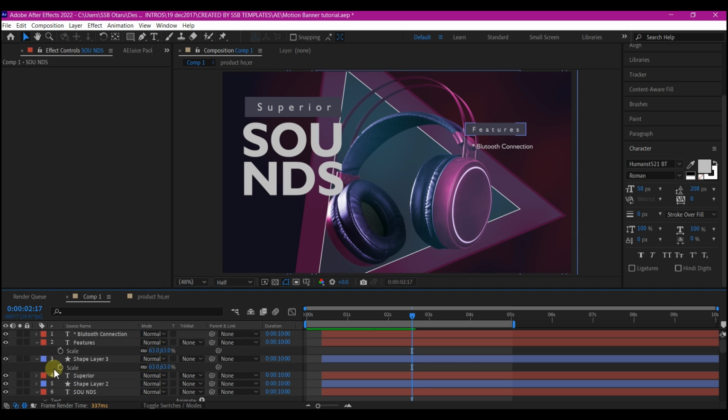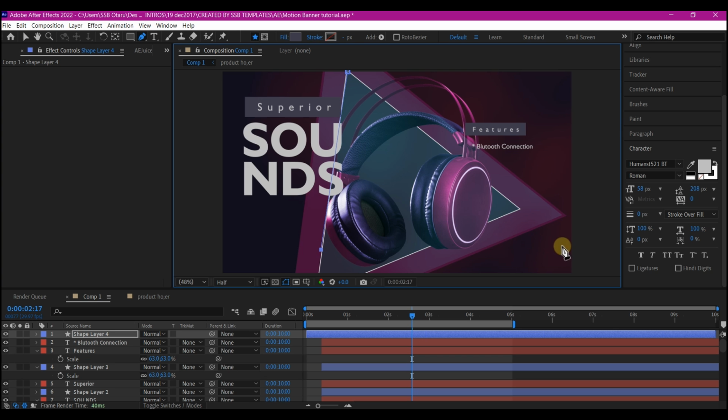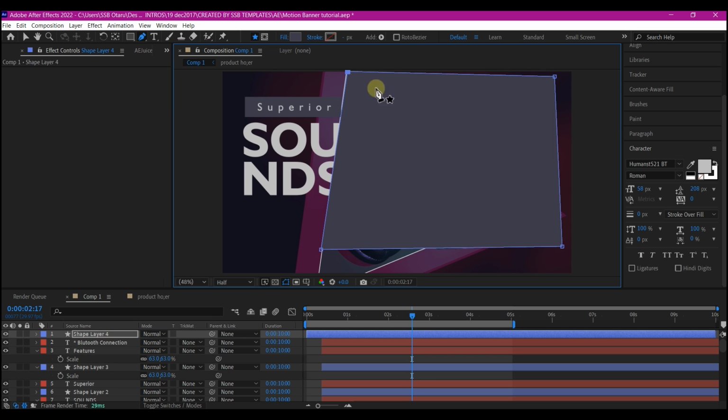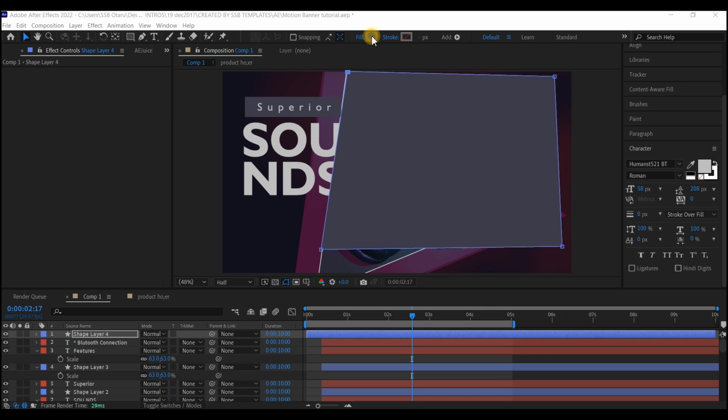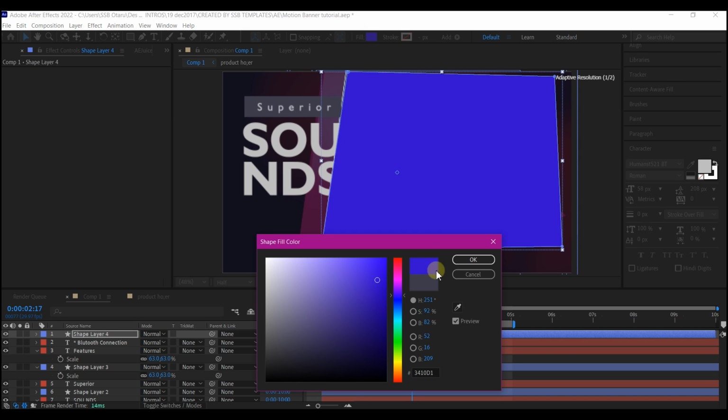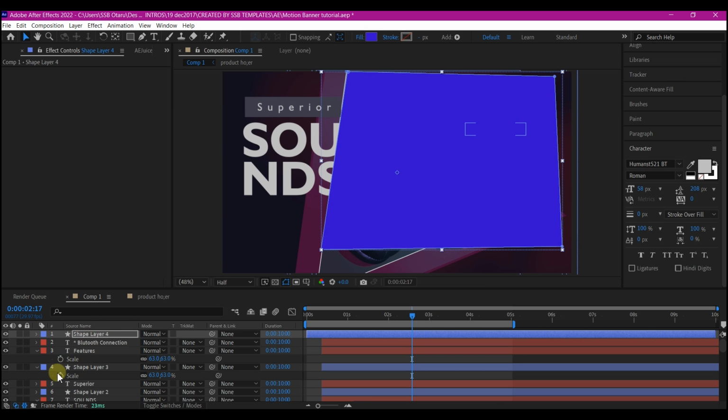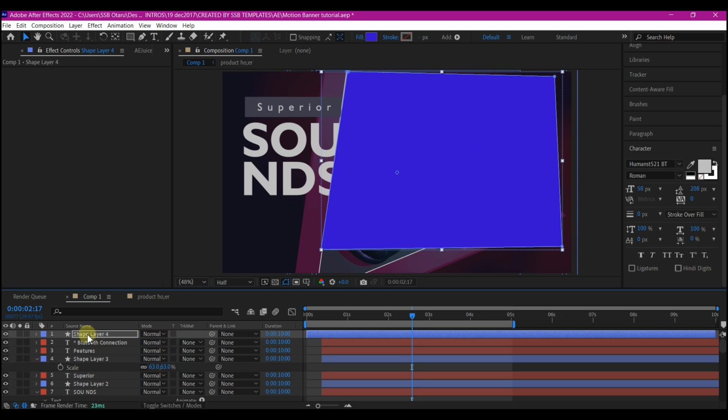Beautiful. I'll pick my pen tool and make sure no layer is selected. I'll just simply draw a mask. Any color we do right here. So I'm just gonna simply change the color so that I'll see what we are doing. So I'll move that mask to that part of the text.